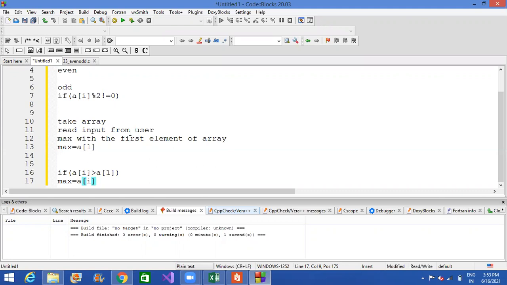So I'm giving you 5 minutes. Try to implement this, or else I will show you the code. If you have any doubt in the logic, then just let me know.